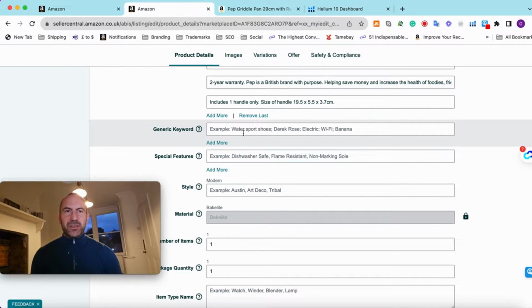So the back-end search terms allow you to put in those keywords which you weren't able to fit into the copy and you weren't able to fit into the title. And the reason you want to do that is that if you have those keywords in the back-end search terms, it means that you will show up organically when customers search for those keywords, and it also helps with advertising. So if you've got a keyword that's in your back-end search terms and you're running advertising against that keyword, although the customer can't actually see that keyword, Amazon will deem that keyword to be relevant because it's there in the back-end search terms. So that will help with your advertising campaigns.